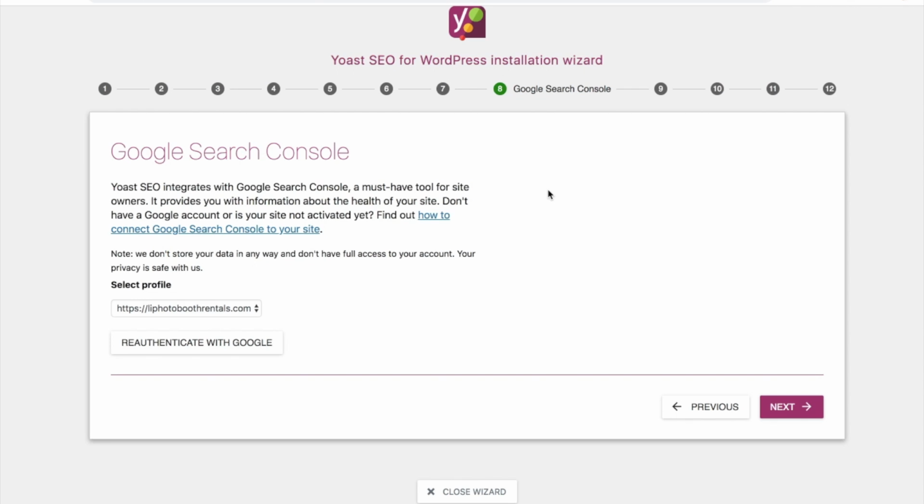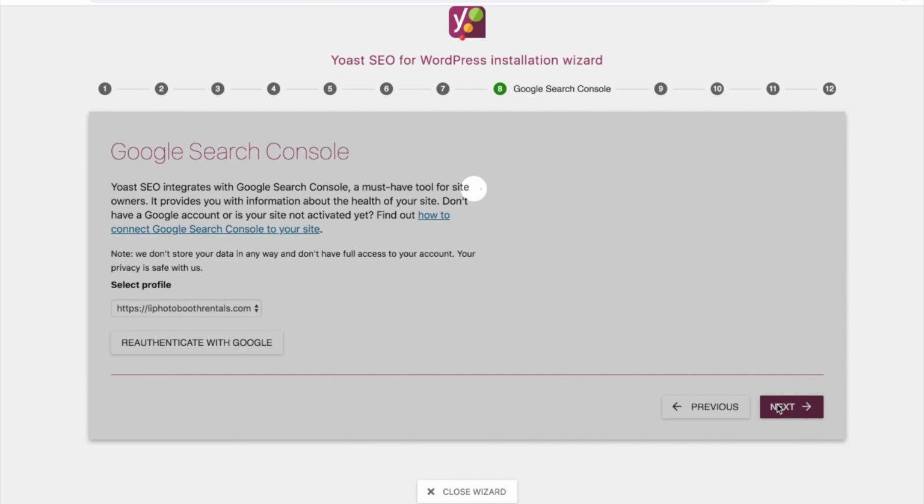authenticate. Done authenticating, it's going to come to this page and it's just explaining what's going on here and that they're connecting this for the health of your site. It shows you your website right here. You want to make sure that you're on this right here, the site that you're on for your WordPress, and then you're just going to click next.